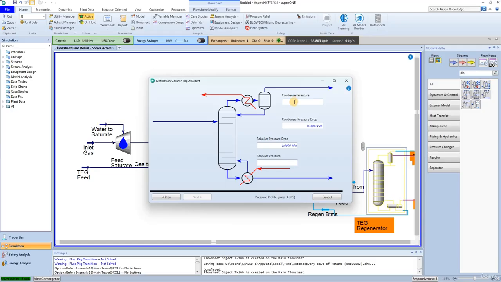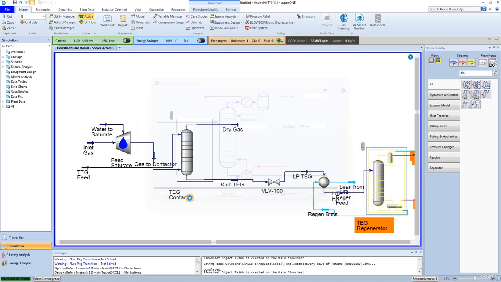Set the condenser pressure to 96.5, and the condenser pressure drop to 7 kilopascal, and the reboiler pressure drop to 0, and the reboiler pressure to 103.5. Click Next. Leave the temperature estimates blank. Then click Next. Click Done.